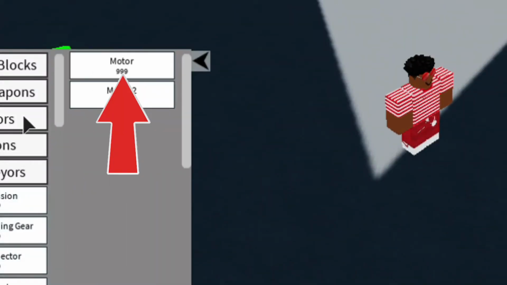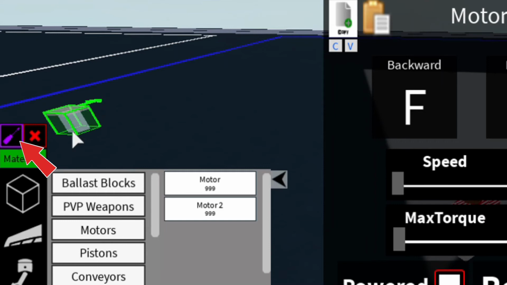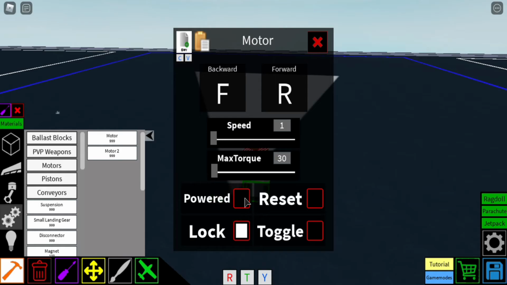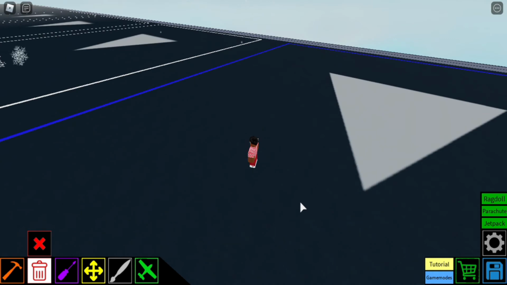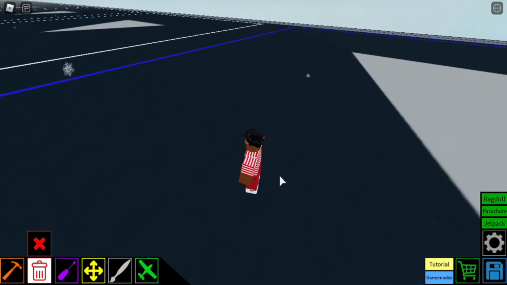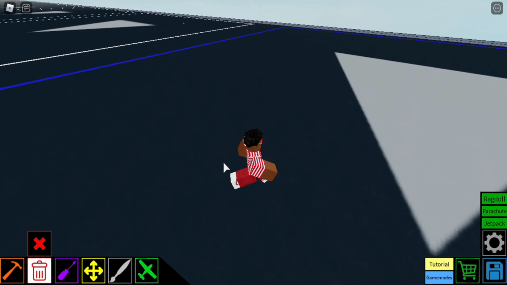First, you need to click on your motor, then you need to go to the top left where that screwdriver tool is. You click on the screwdriver tool and key bind it to what you want. Now you don't need to key bind each individual motor because it is automatic. This also works for ballast blocks, pistons, conveyors, anything that you can keybind, this works for.